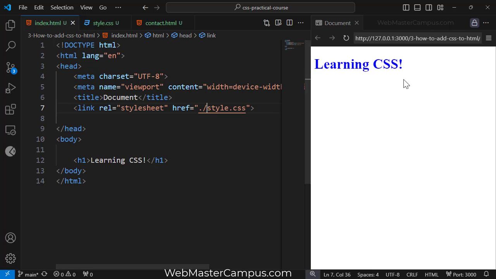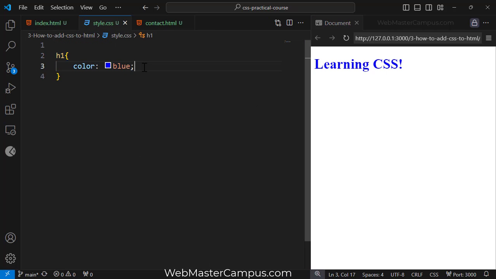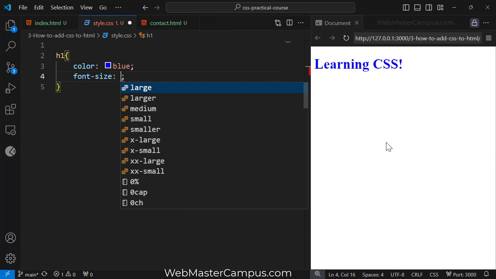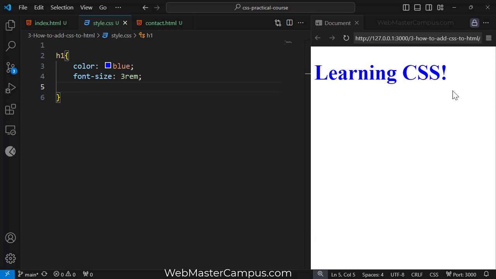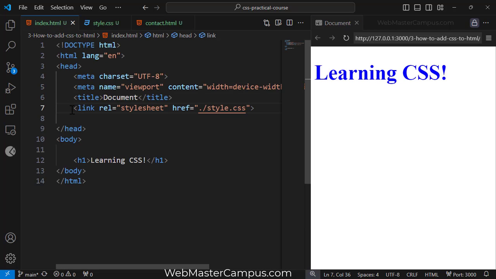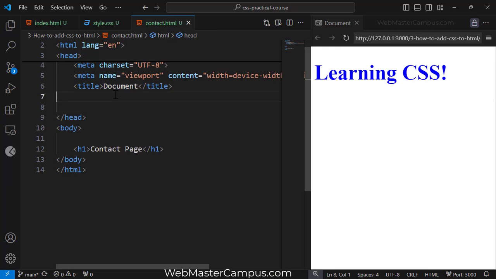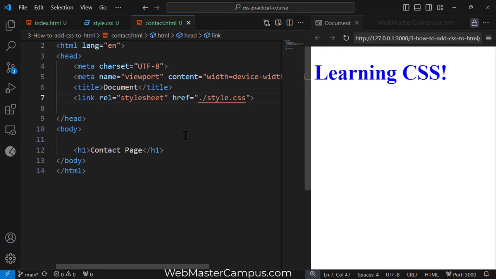Then you can see this linked CSS file, which is style.css, is linked properly, and I can even change the font size if I need it. 3 rem, and you can see it has applied the changes to this one, and this is a centralized file. And we can also use this file in contact.html as well.